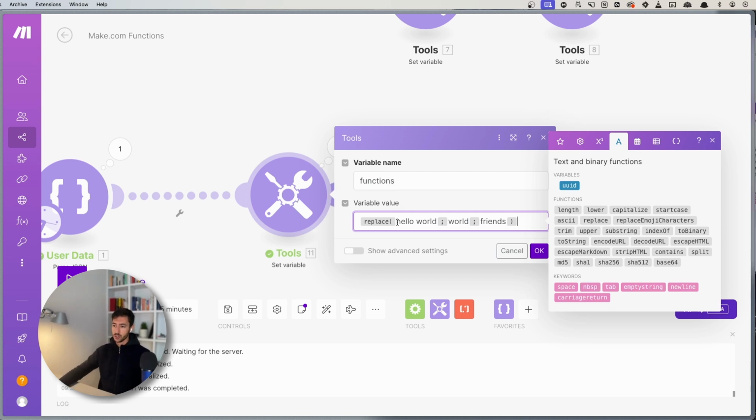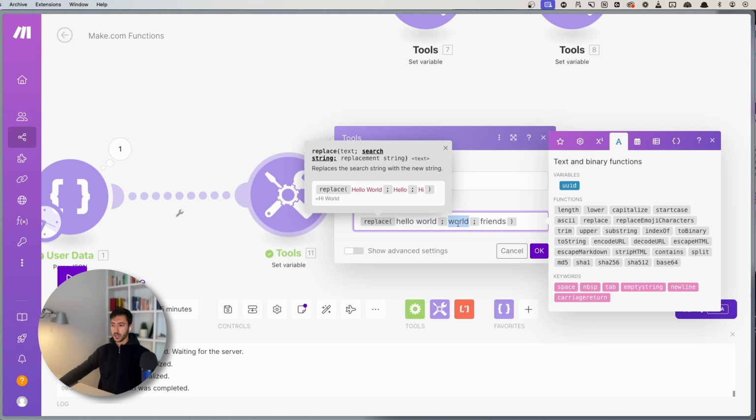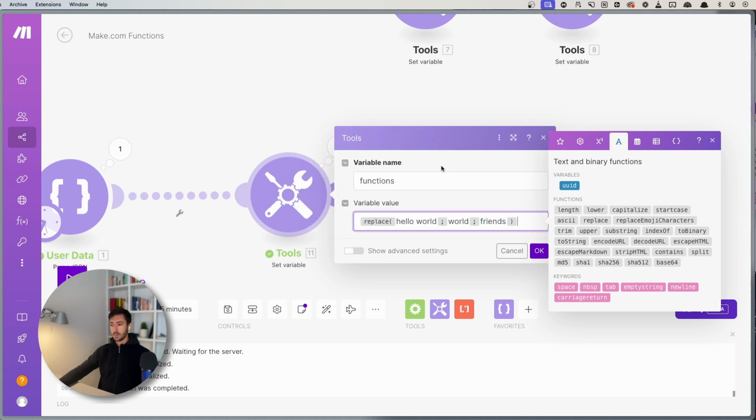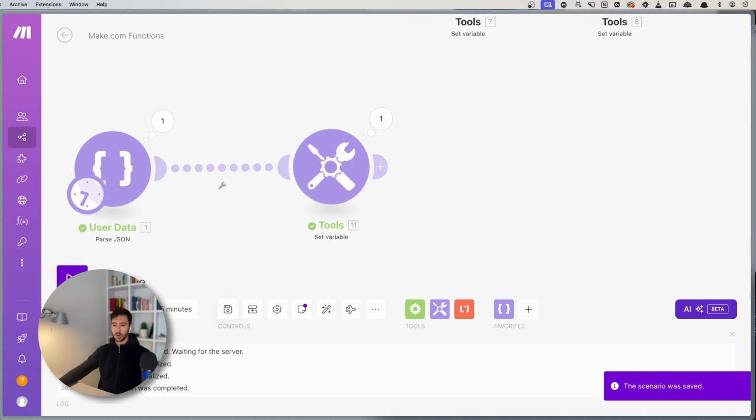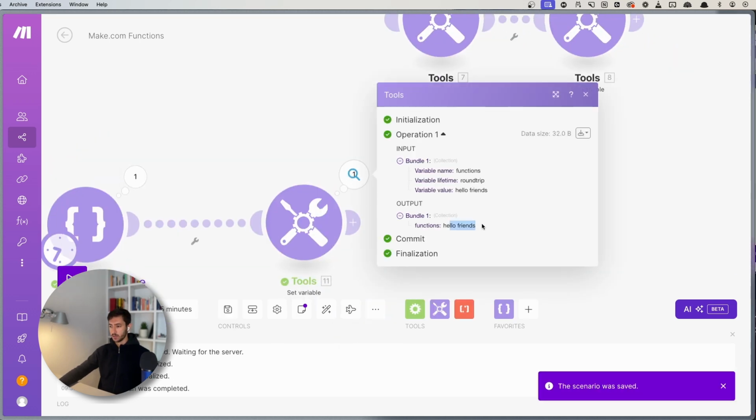So this is the initial string, search for a specific word, so the string to be replaced, and then add the replacement string. So what will happen right now is we will have, instead of hello word, we will have hello friends.